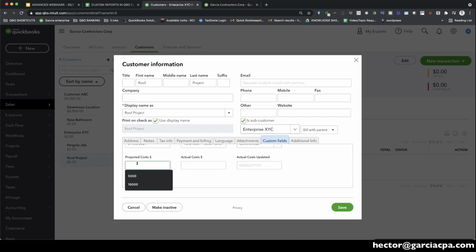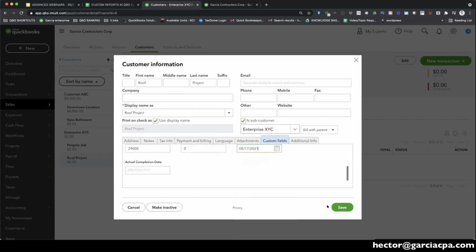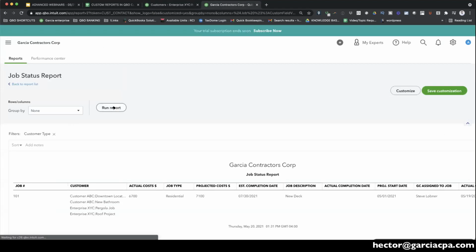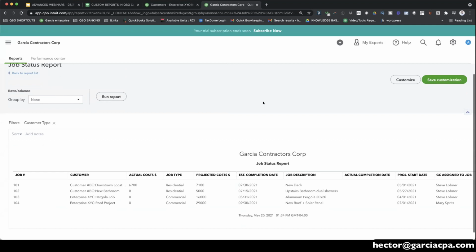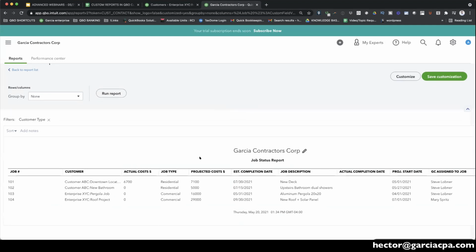And projected cost, let's say, is 29,000. Actual cost 0. And we updated that last on the 17th. Then we click on save. So now you start kind of seeing how this works. I go back to my report. I had saved and created, click on run. So now I got job number, customer name, actual cost. Now I'm getting information that is really, really useful.